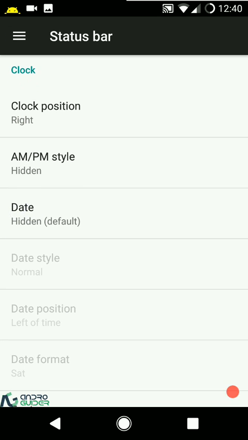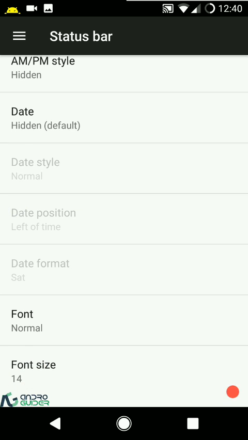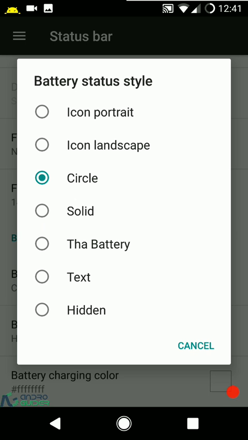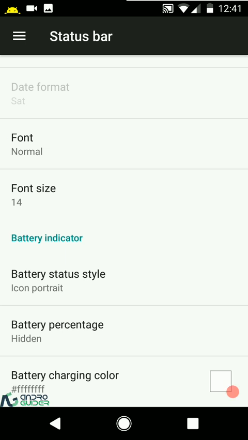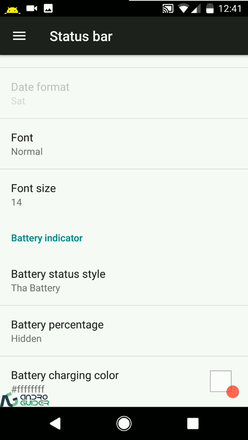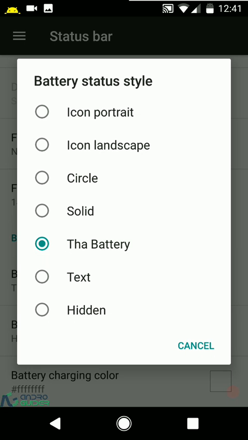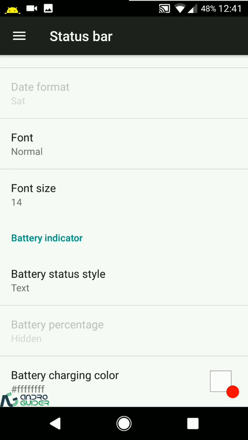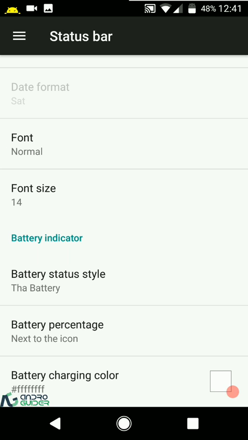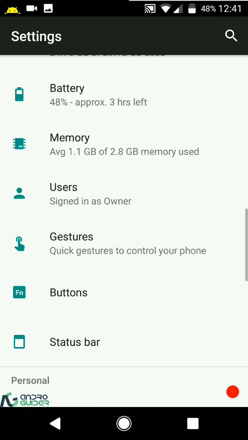Then we have got all those clock settings. You can configure the alignment, AM/PM styles, date settings, font sizes, font styles. And then we have got the battery status style. So again, quick look at all the options: landscape, circle, solid. And this icon is only present in AICP. The THA battery, I don't know whatever they call that as, but this is what it is. And then you can show the battery percentage inside the icon or next to the icon, that's up to you. And then you can configure the charging color.